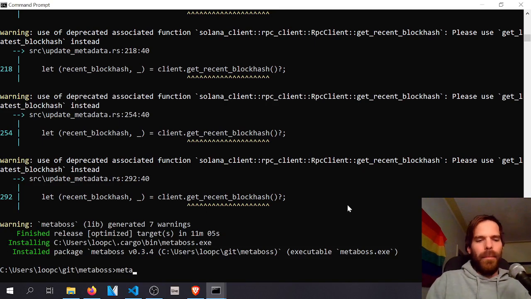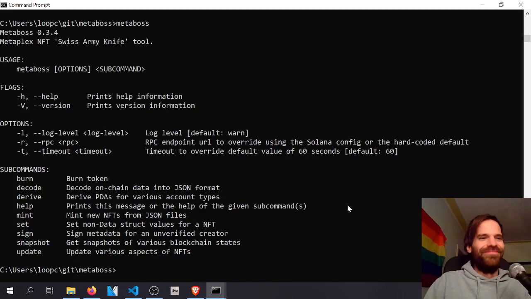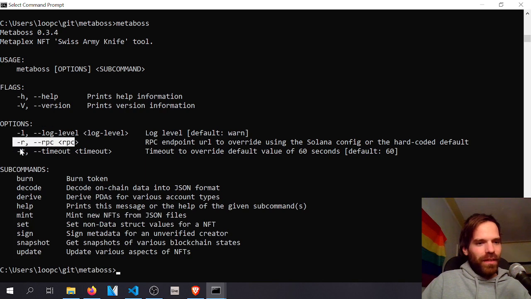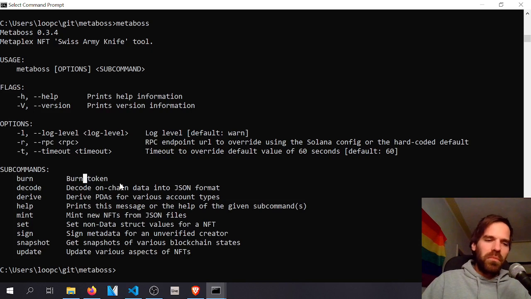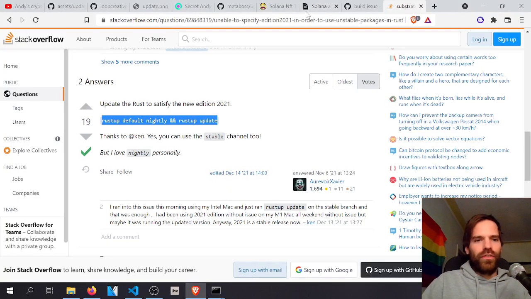Yeah, okay. Metaboss 0.3.4. What can you do? We have log leveling. We can provide an RPC endpoint. Timeout override, if we want to wait longer than 60 seconds or shorter. Burn token. Okay. Decode on-chain data into JSON format. I mean, that already sounds interesting. I want to try it just for fun.